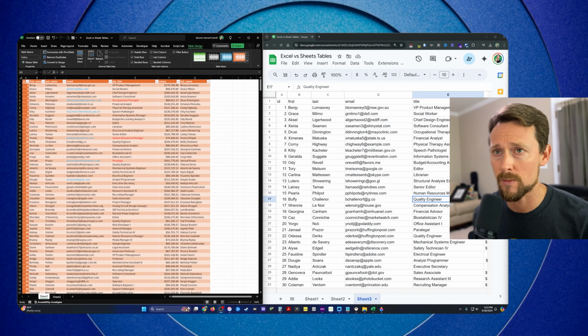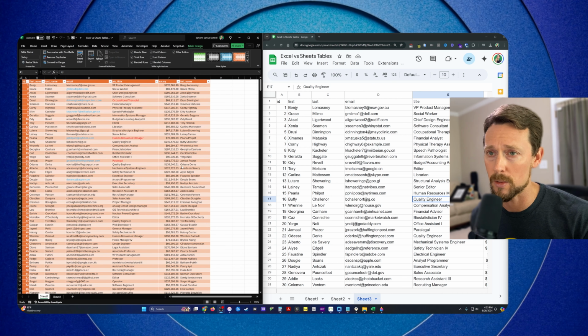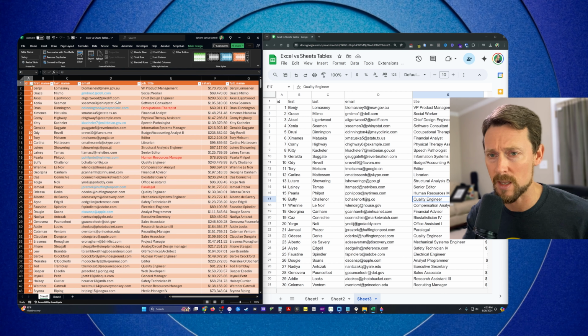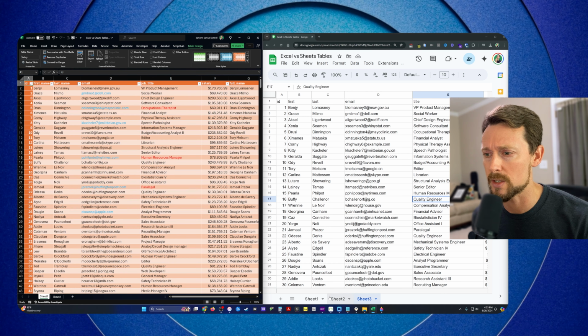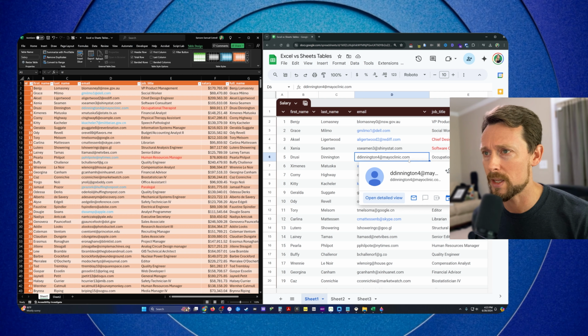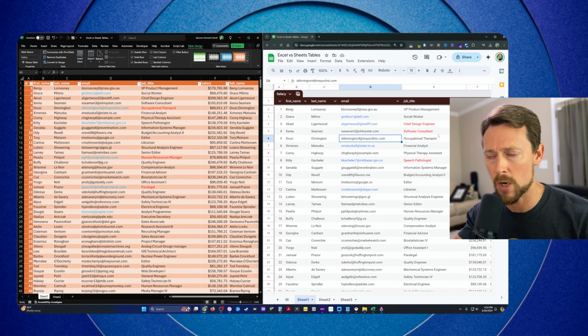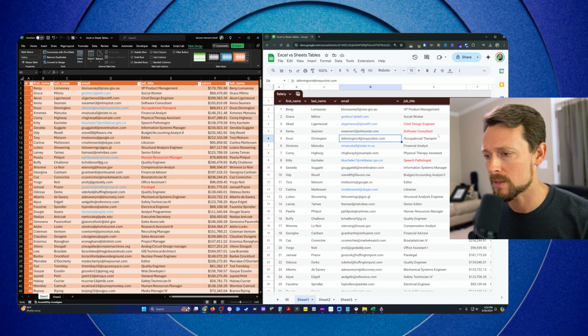We've got Excel over on the left. We've got Sheets over here on the right. This is what a table looks like in Excel. I've already done some stuff to it. We'll start from scratch in just a second. And then this is what it looks like over in Sheets. Again, I've done some stuff to it. We'll start over with some raw data in just a moment.